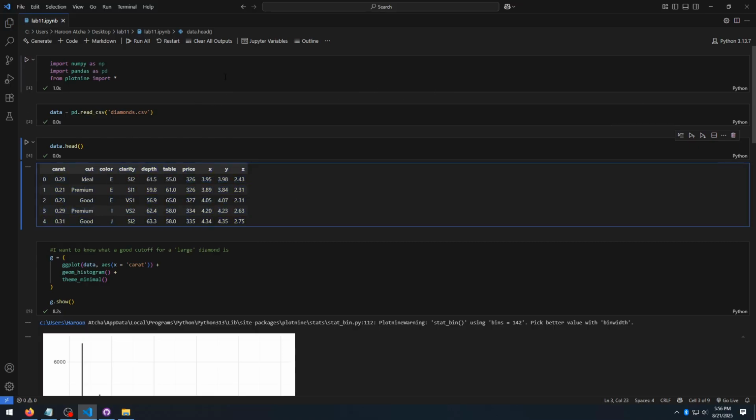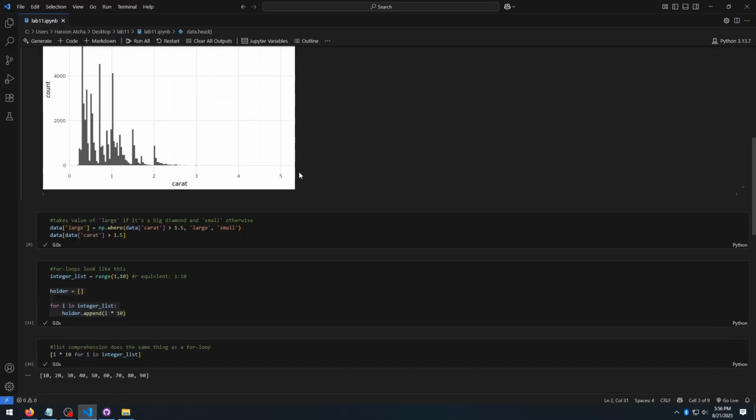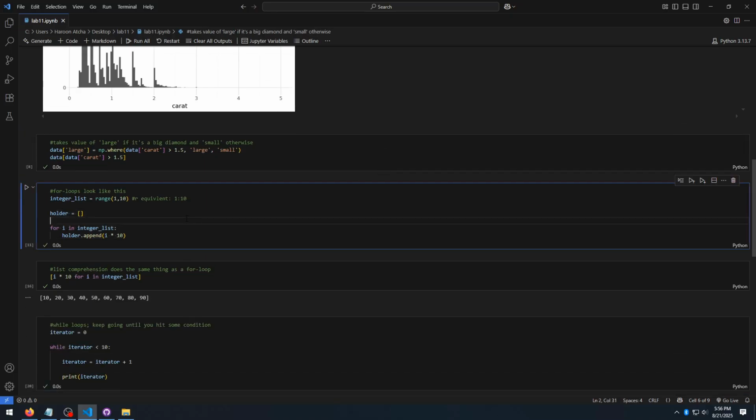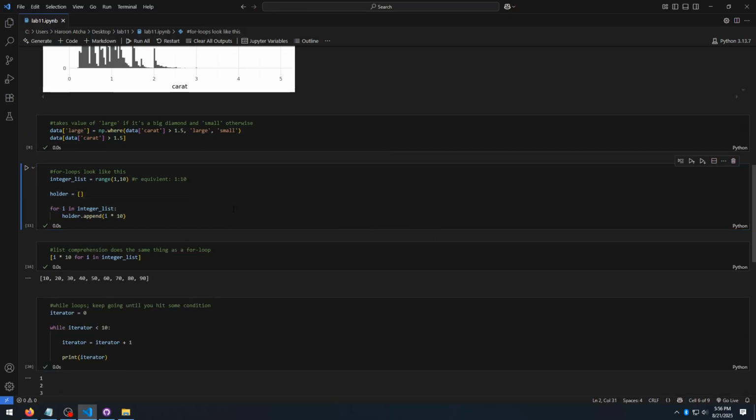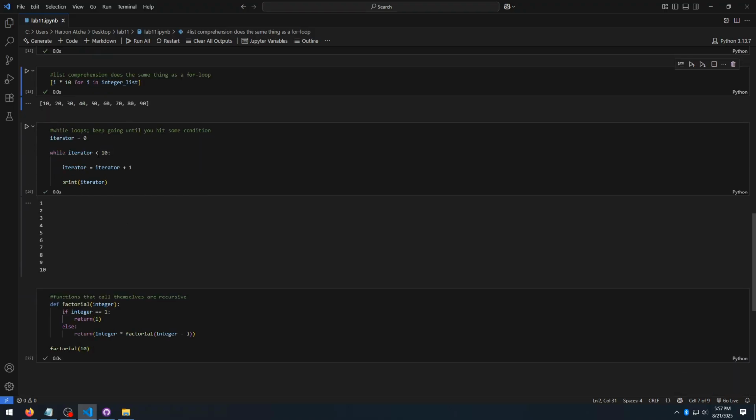So we did very simple things today. We loaded our good old trusty Diamonds dataset. We learned about GitHub. We learned about np.where, which is basically just if-else, but for Python. Then we talked about list comprehension, which is essentially just a for loop in a different format, and it takes care of some of the more cumbersome aspects of a for loop, like appending your output to a list. And lastly, we talked about while loops and recursion, which are more fringe cases that you probably won't use very often, but it's helpful to know how they work.